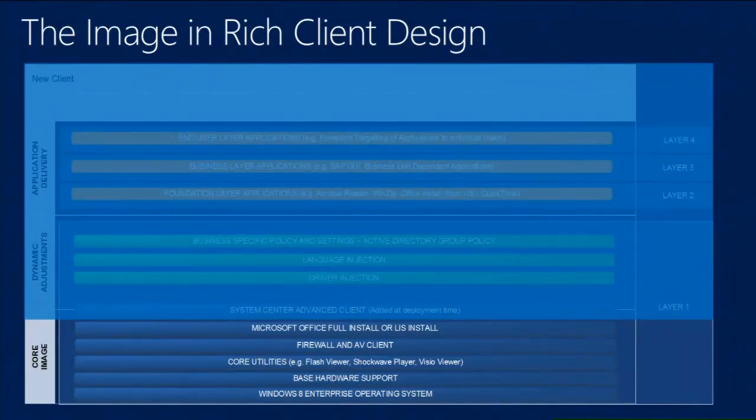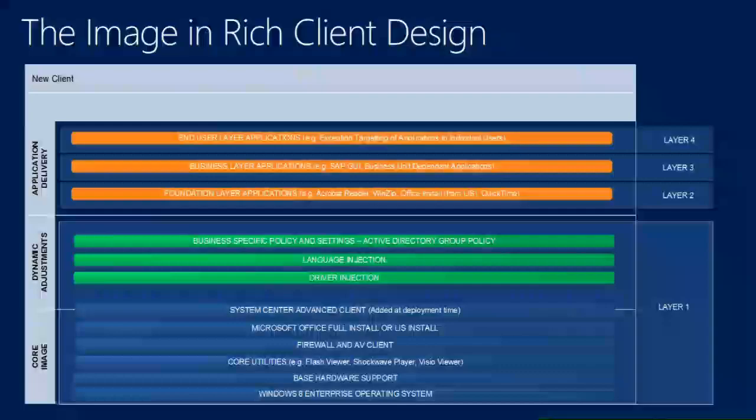In layer 1, we're talking about deploying the Windows 8 operating system, adding maybe some base core hardware support if required, maybe adding some core utilities, configuring and customizing, and then dealing with Office installation. We then throw that image that we generate in image engineering over the wall to the deployment guys, and they will plug it into whichever tool they're using for deployment. Now, Configuration Manager, Microsoft Deployment Toolkit, other tools are available.